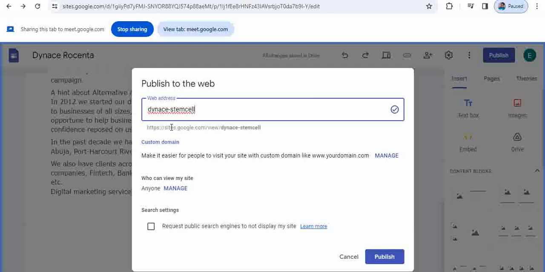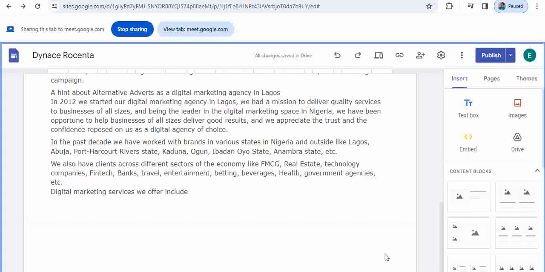Google's domain. So we are using sites.google.com/ can you see now, Dynis stem cell, right? Or I can put Dynis Rosenta stem cell. Can you see it now? See here now, search settings. It is asking us to request public search engines to not display my site. Don't click it. If you click it, when people search for your site on Google, it will not be displayed. But if you don't click it, just continue to publish. Bam. And that's all. You are finished.